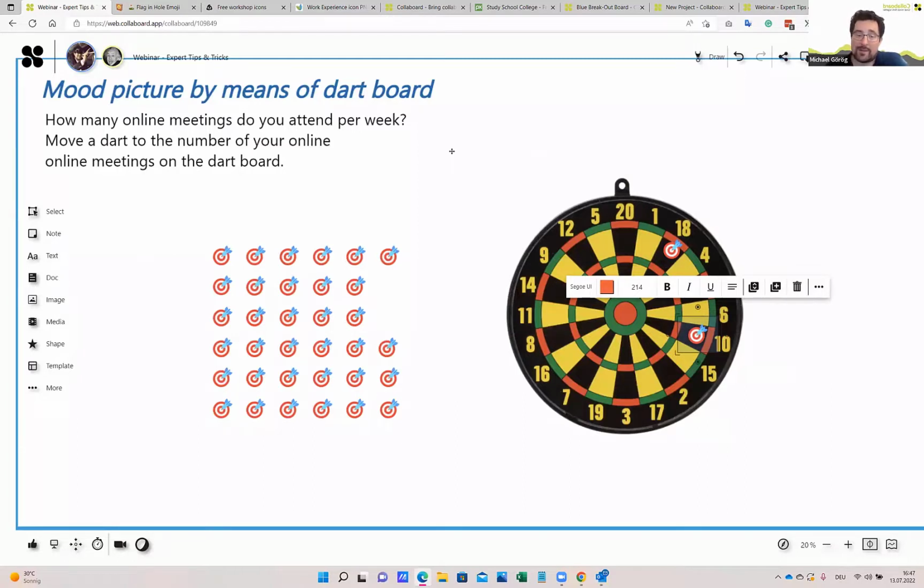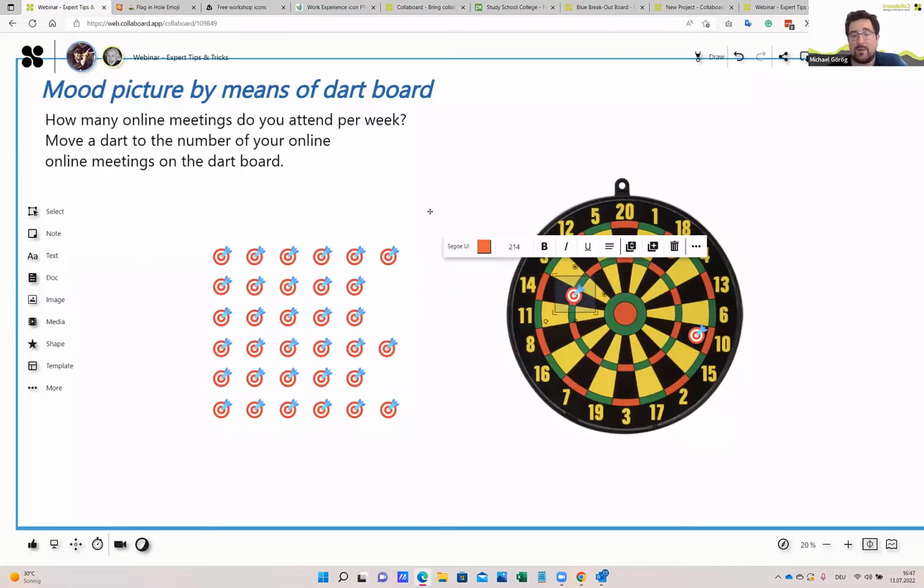A very simple exercise, but the people, they learn how to grab an element and how to move this element on the board. So that's something very nice. And how have I done that? I added the dartboard, I put it into the background, I locked that, and the darts you're seeing here, these are just emojis we are using, and that's a nice way to do that.